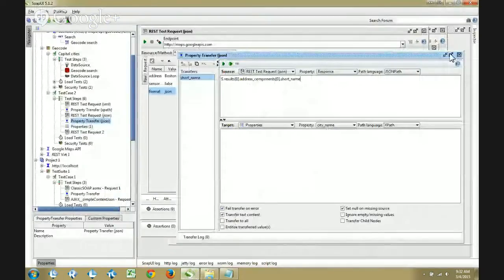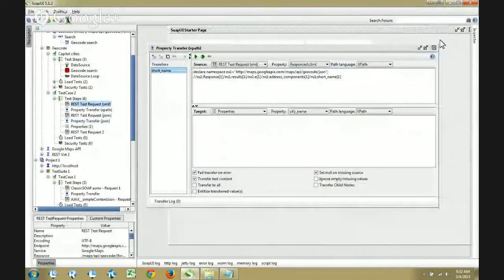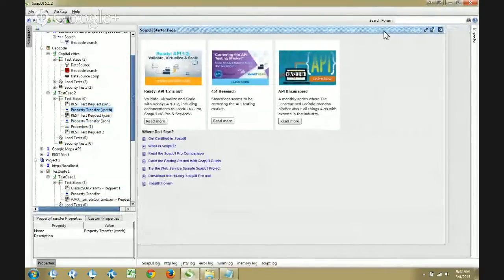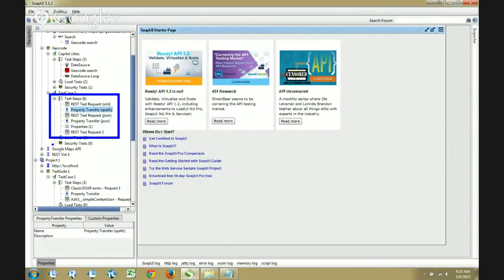Let's hop into the product, and I want to show you what we've done to support JSON-P, or I should say JSON path. So we've got a couple of test steps here. I've got a test case that's already built, and I've got a couple of duplicate steps here just to make it easy to illustrate the difference between how we would typically take in a document, whether that was an XML document or JSON content, and then map certain properties to other properties.